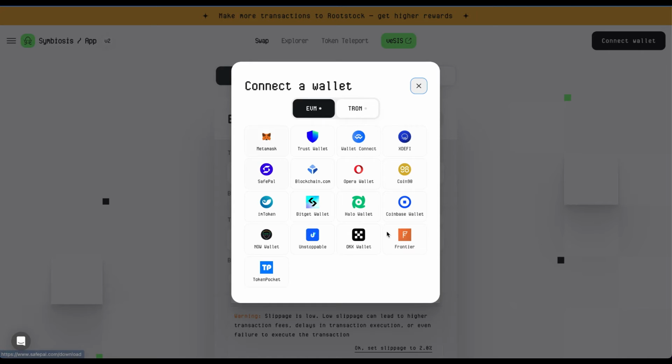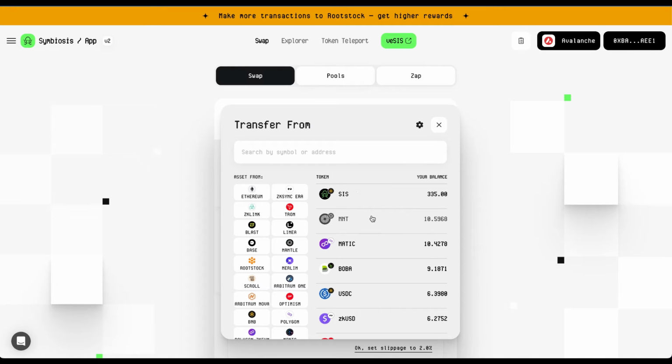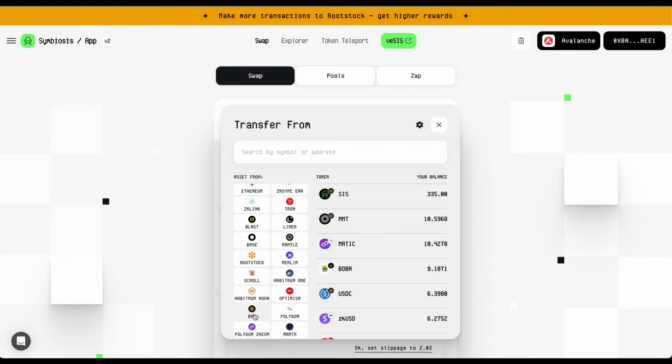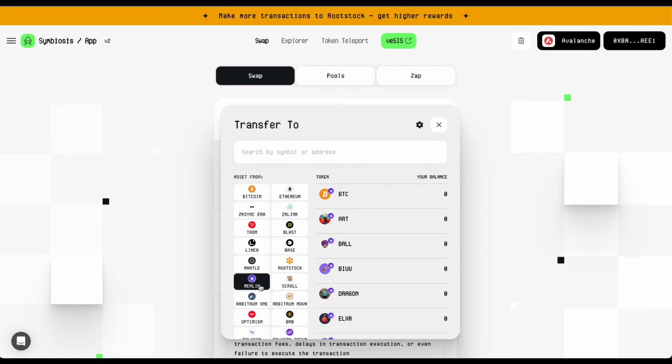Choose any wallet you use or use the Wallet Connect feature. Choose the network with which you want to perform the swap. You can choose any network and token. Symbiosis supports over 1,500 assets as well as the ability to add your custom asset. In the Transfer to field, select the Merlin network and the token you wish to receive.